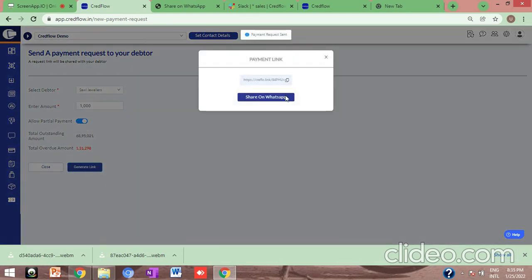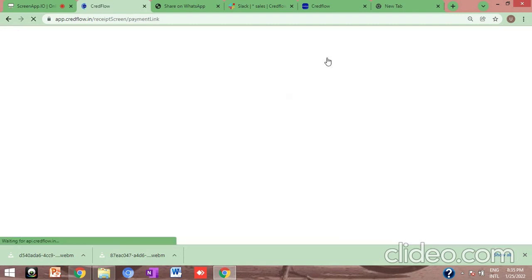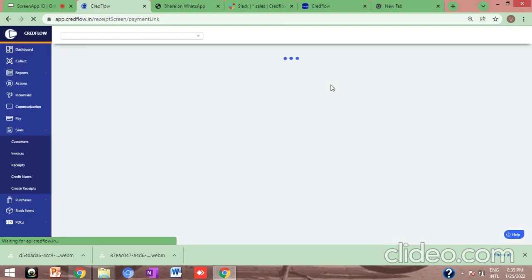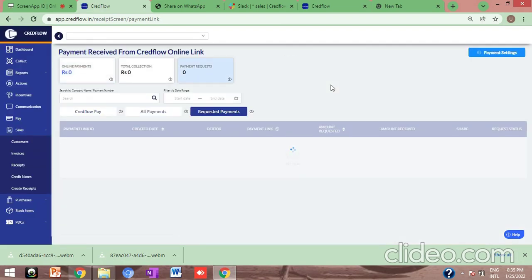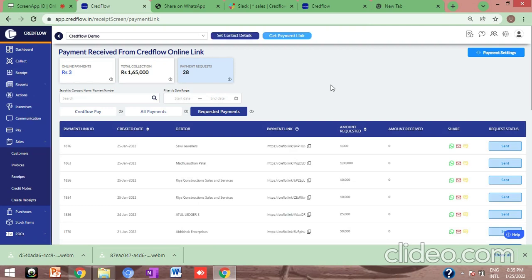Easily you can share it on WhatsApp, and you can copy it and share it over the mail or through SMS. So you can easily create your own payment link, and also the payment link for the overdue amount is actually being shared with the reminders.